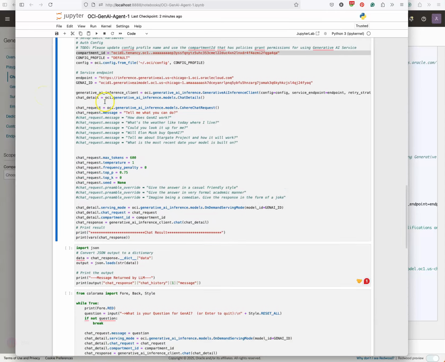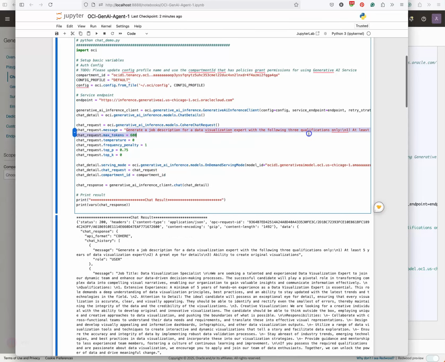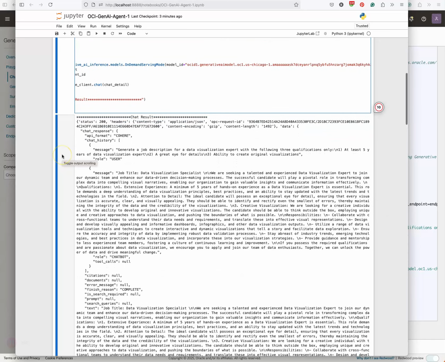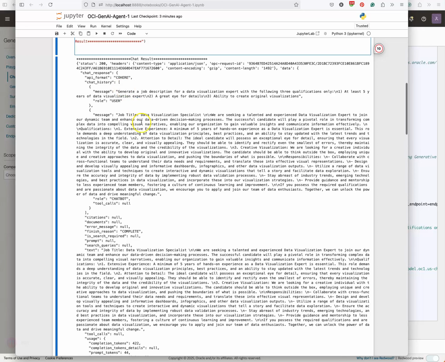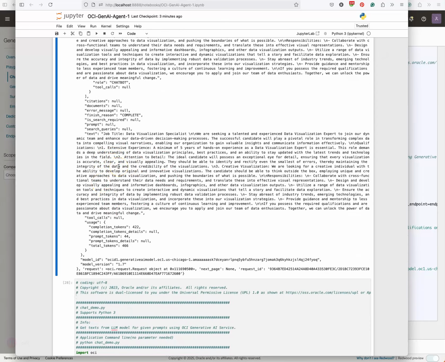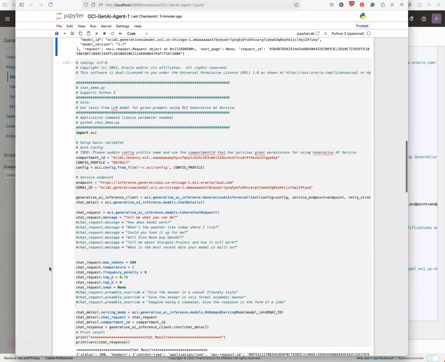It will work. So this is where we get to see what has been generated. We're going to take that default text of generate a job description for a data visualization expert using the following three qualifications, and we give some details on it. We would have seen the same output being produced within the tool, but here we get to see the JSON response that is generated by the LLM we're using. We have the history always there, but we also have the response. As we can see, a lot of that code is copy and paste, and it should work. You might need to update your compartment, but after that, it's exactly the same.